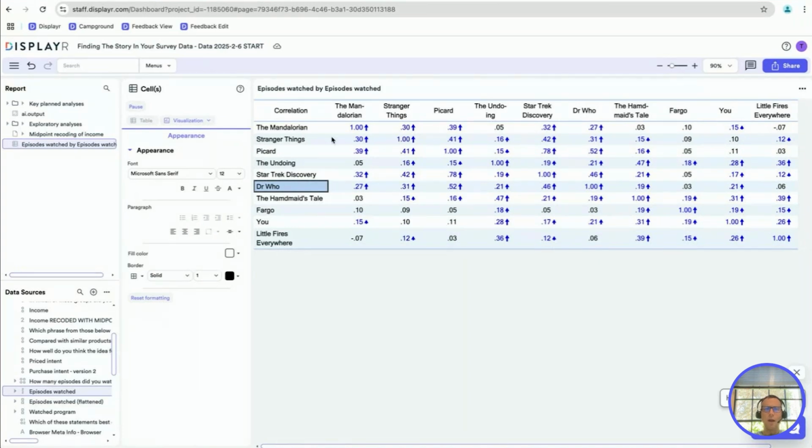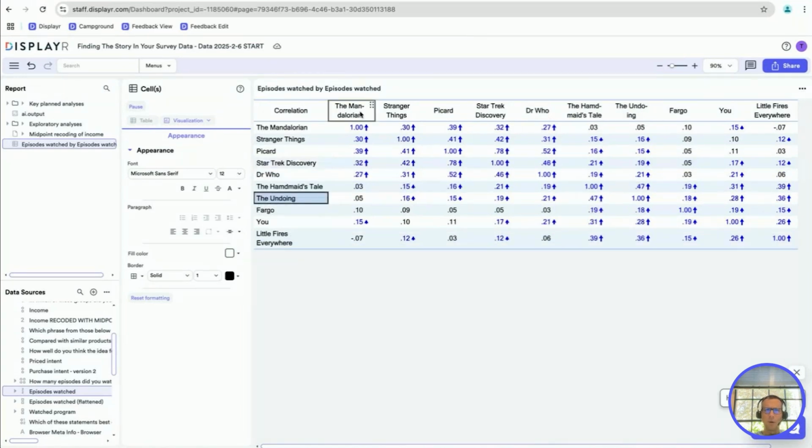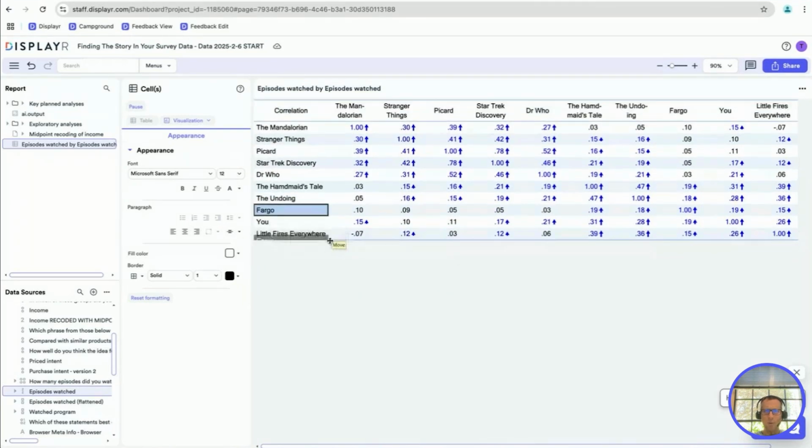What else can we do? The undoing is up here, but its numbers are pretty small. So I'm going to drag it down. We can see that Fargo is in the wrong spot. They're all low numbers, so it should be at the bottom of the table.